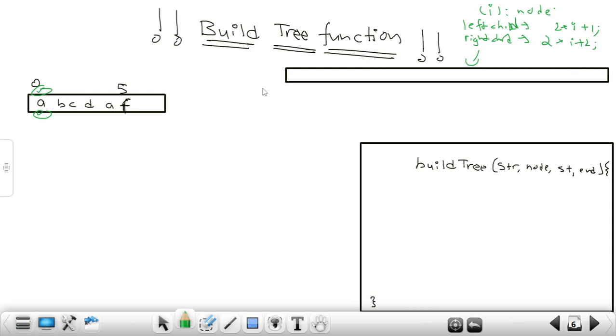Okay, now what is the size of this array in order to represent the segment tree? Remember one thing: when we have a string of size n, then the size of the segment tree is always 4n. Now again there is a detailed explanation on why this is 4n.